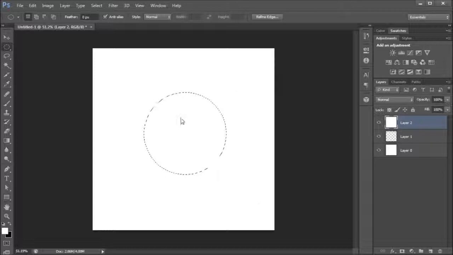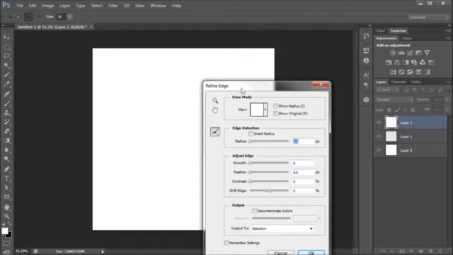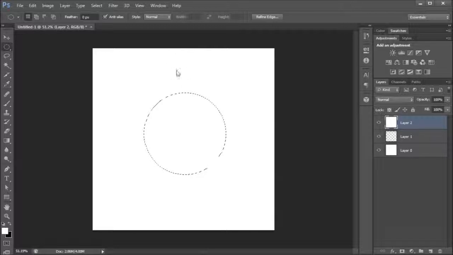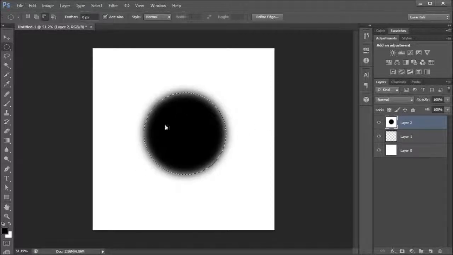Okay, so once we've done that, we can go up to Refine Edge up at the top, and we're just going to turn our feathering up, and I'm going to put it somewhere probably towards the middle, and click OK. Now you're not really going to see any difference here, but this circle now has feathering applied to it. So now I'm going to get black as my foreground color, hit Alt-Delete in order to fill that layer, and you can see that we get some nice fuzziness on the edge there. You can turn it up a little bit more if you'd like, depending on how much of the halftone effect you actually want to encroach on your circle.